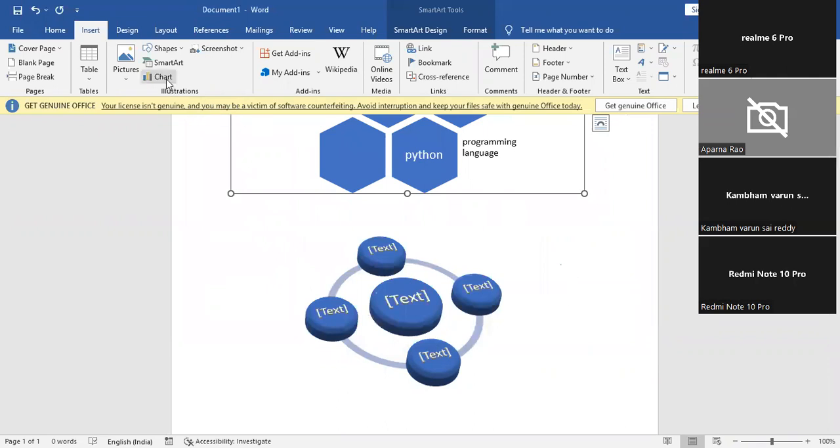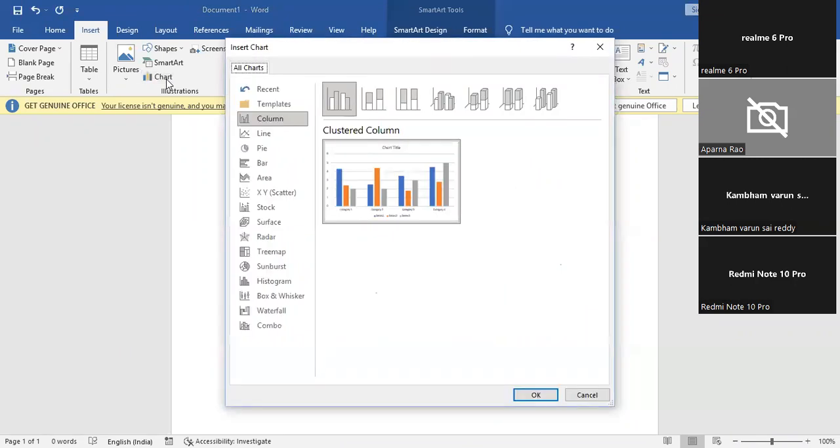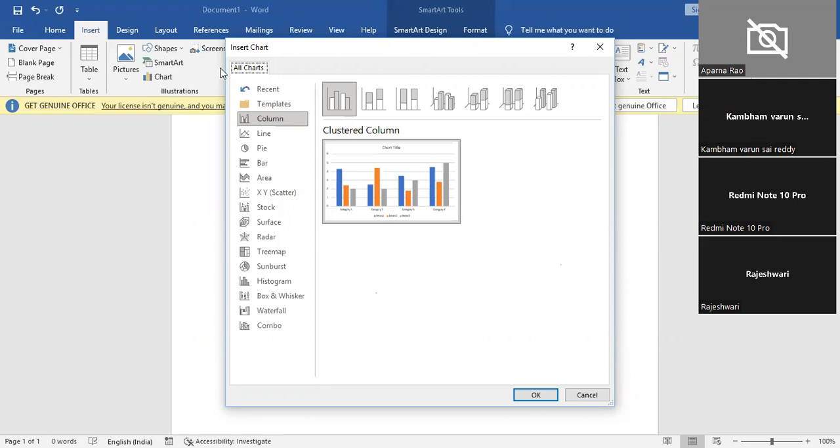Next one is charts. That is nothing but a graphical representation of our text. If we want to represent the text in a graphical representation, then we have to use this option, charts. So the charts are going to show the graphical representation.